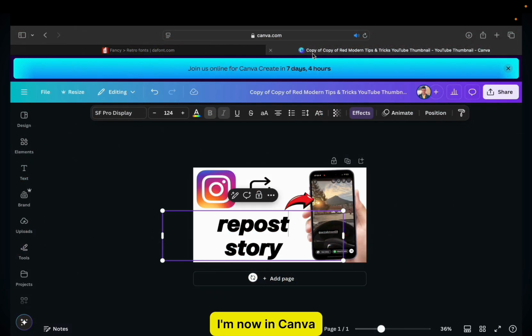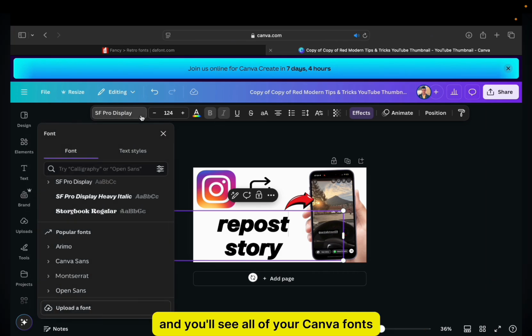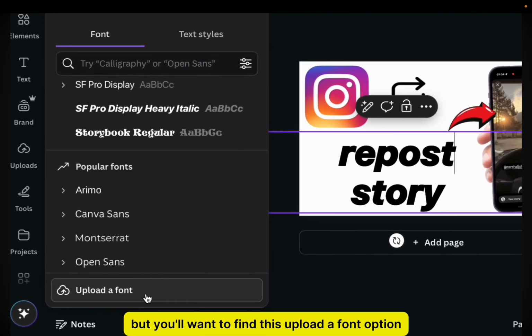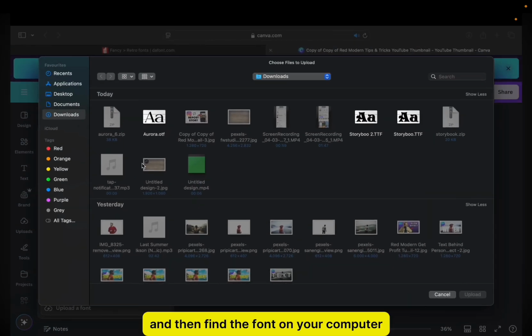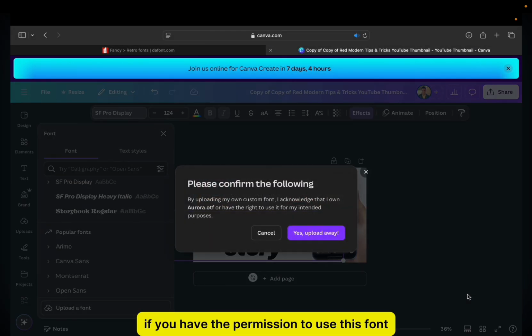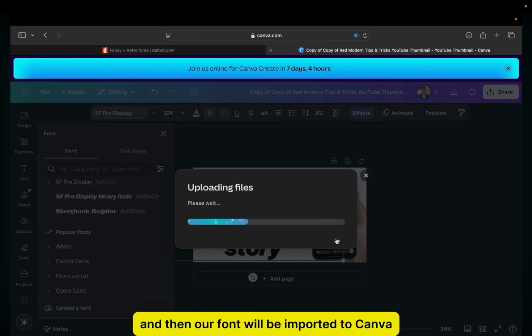I'm now in Canva, so just tap on the font option to open this side menu, and you'll see all of your Canva fonts. But you'll want to find this Upload a Font option, and then find the font on your computer. Canva will then ask you if you have the permission to use this font, and I'll select Yes, and then our font will be imported to Canva.